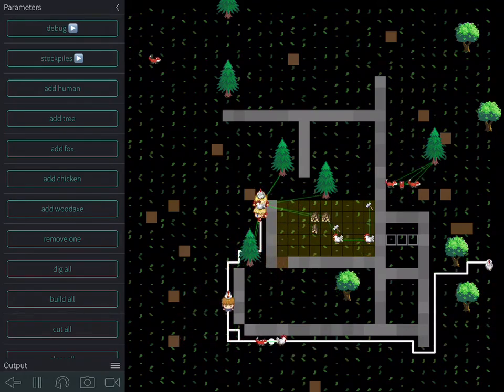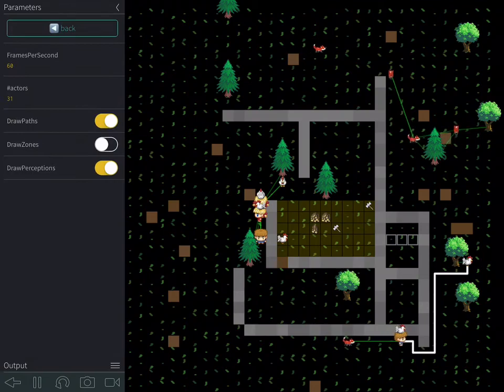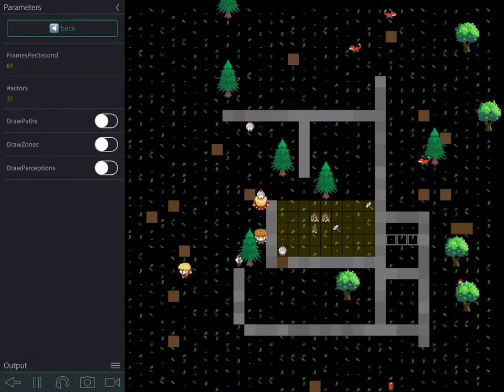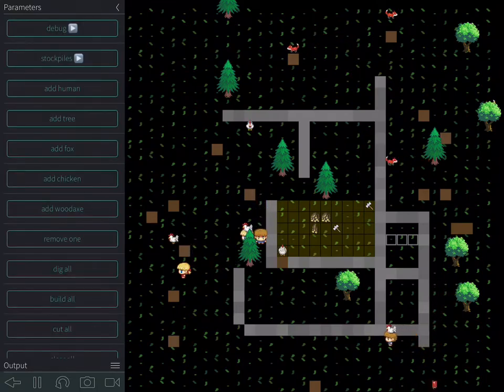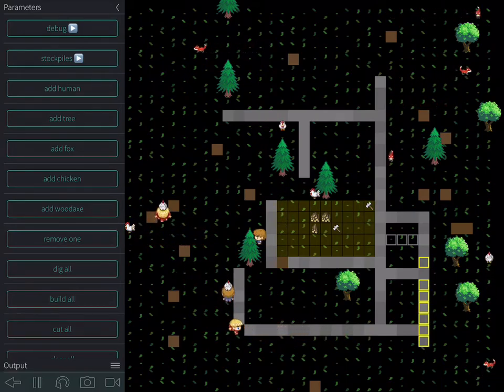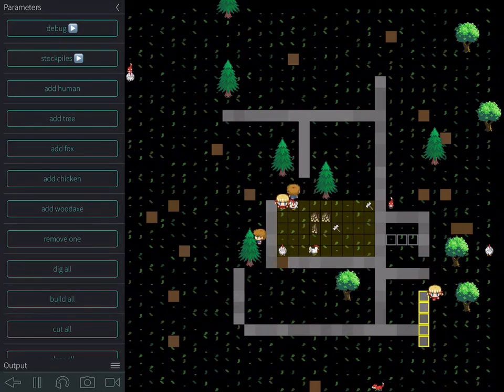Let's see. I think that's it. I mean, there's a lot of neat stuff going on under the hood. I like sitting here just watching the debug view, quite honestly. But maybe that's just me. In any case, I can build walls. I can tear walls down. I can give them jobs. They have stockpiles, and the chickens have to fear for their lives. They get hunted. I think that's all I've got right now.